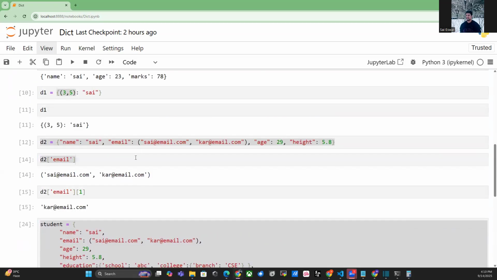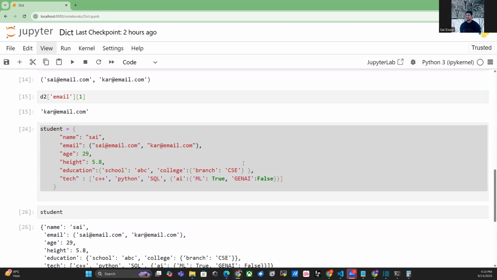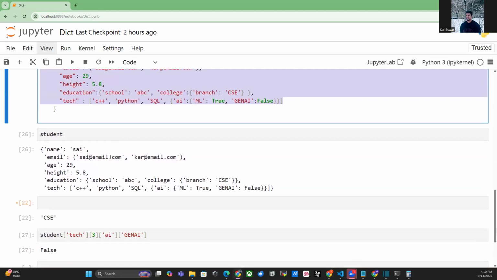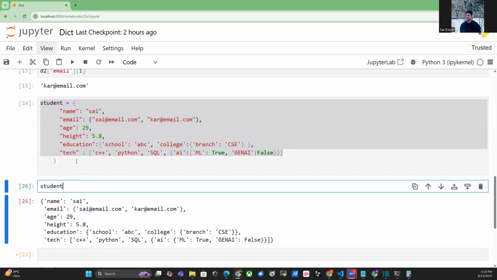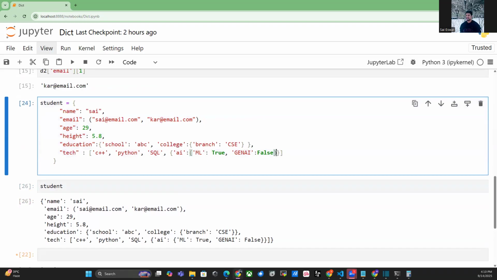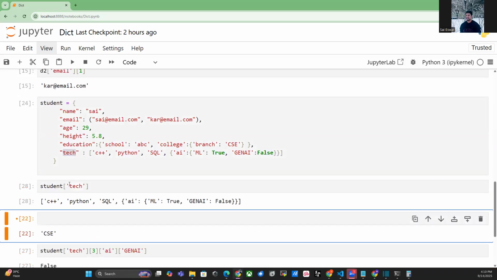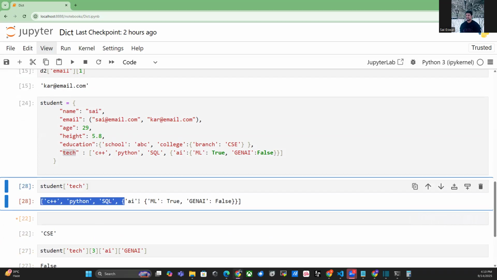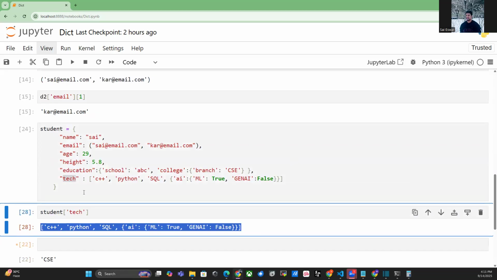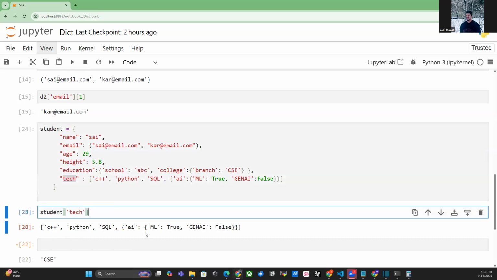Perfect. So people who have not got an answer, I'll just explain here. See it, guys, here. What is student of tech? To travel here, first you have to go from the first key, right? What is the first key? Top level key. After student, it is tech. So this is tech. Inside your tech, what is this complete object, guys? It is a list. Right or wrong?